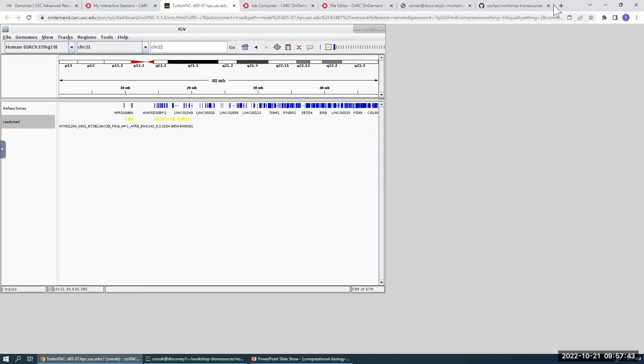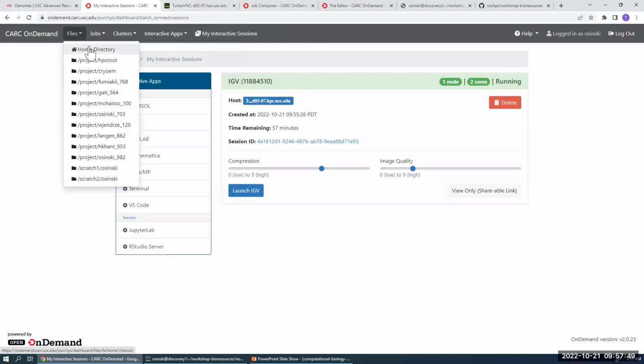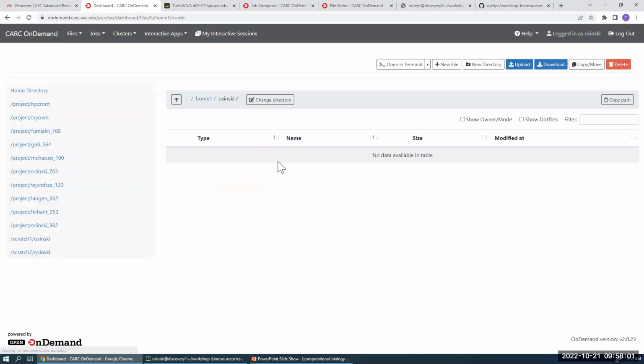So how do we do that if we want to utilize the UCSC Genome Browser, the one accessible from the web? So we need to download the reads.bed file locally. So we need to go to our results.